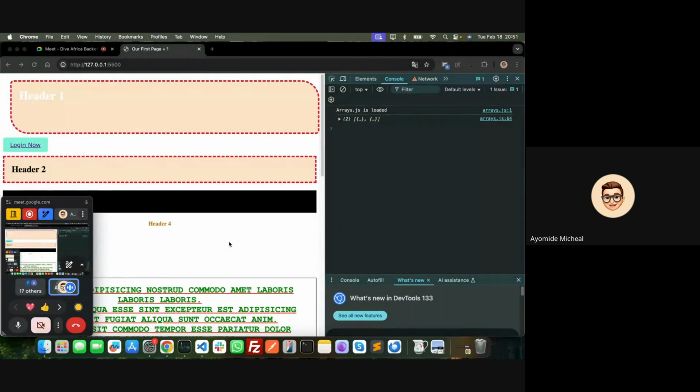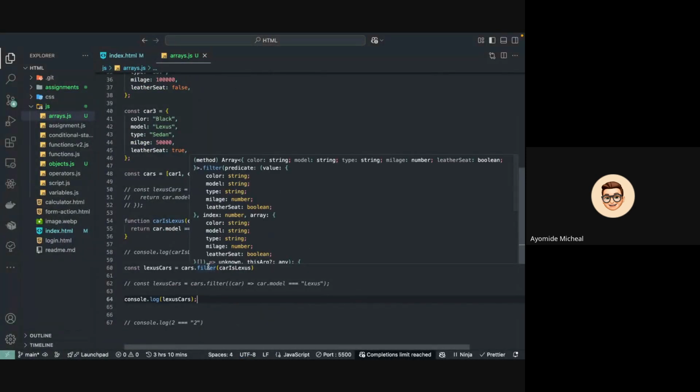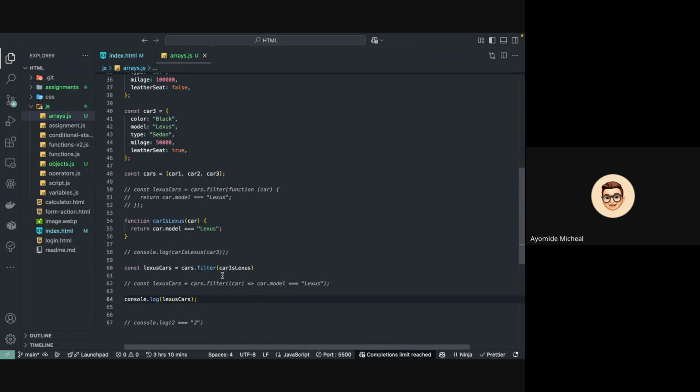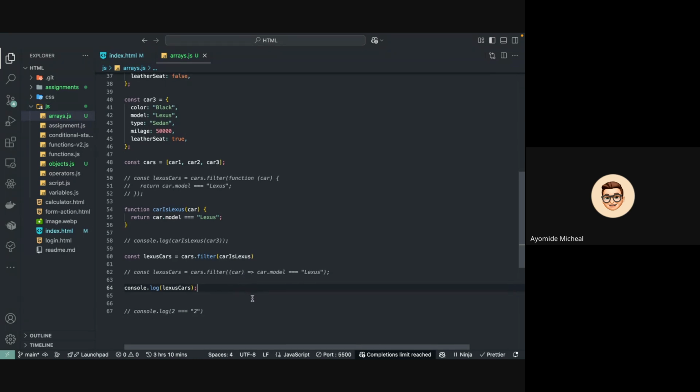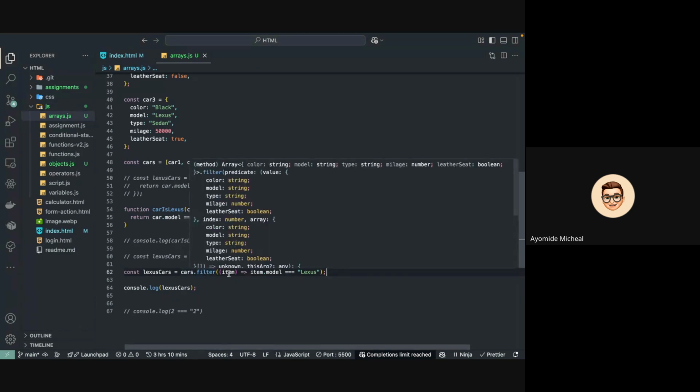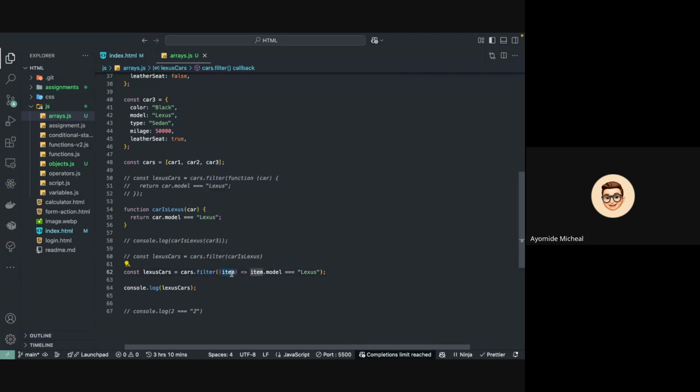So I want to believe everyone now understands what array filter does. You filter out what you need from a list of items. I think the issue you guys are having here is because I'm using car as my variable. I don't have to name it car. I can name it item, right? And I can say item.model. So we are going to iterate through these cars, and when you are with a particular car, I'll say the car is an item.